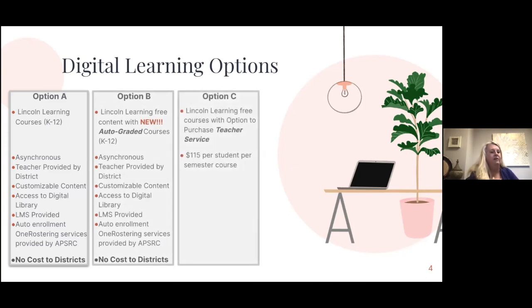Option C is also a new option. Content is still provided at no cost to districts, but the option to purchase teacher services at a discounted per student cost is now available. Demand for teacher service this past school year proved to be a much needed resource, and as a result, our partnership with Lincoln will continue to provide this add-on service for all Arkansas schools at a discounted cost. This could be a possible solution for districts facing teacher shortages in specific content areas with specific groups of students, or students that continue to choose a virtual option and need a complete or supplemental learning solution.